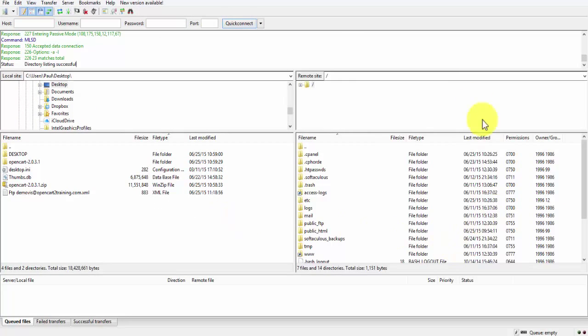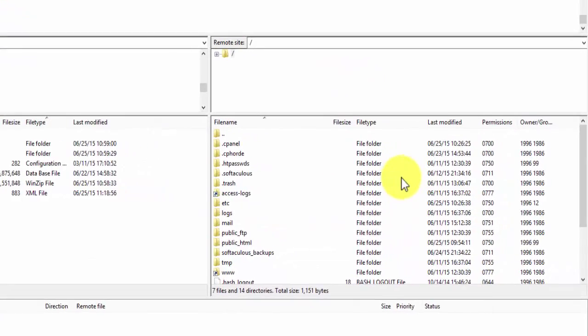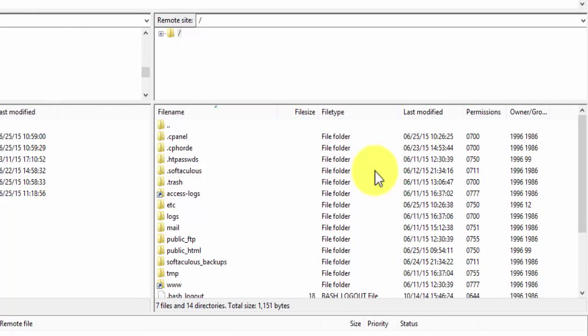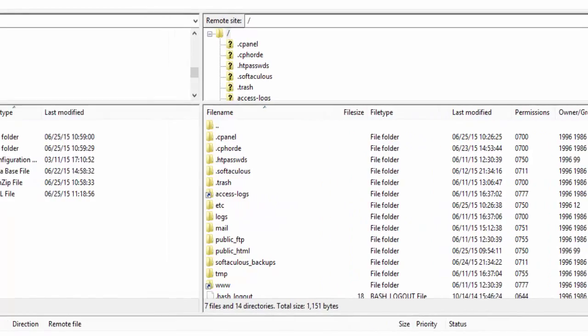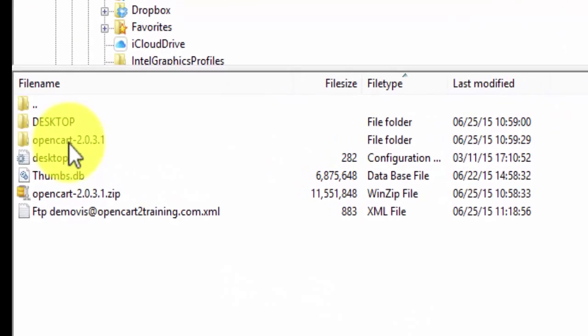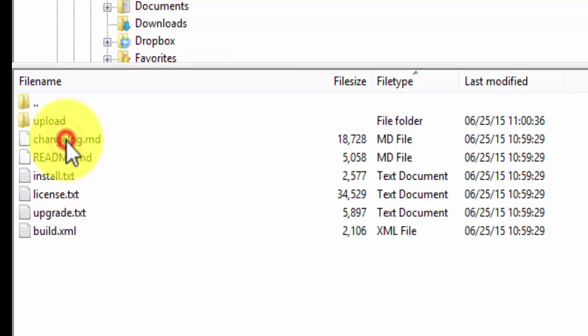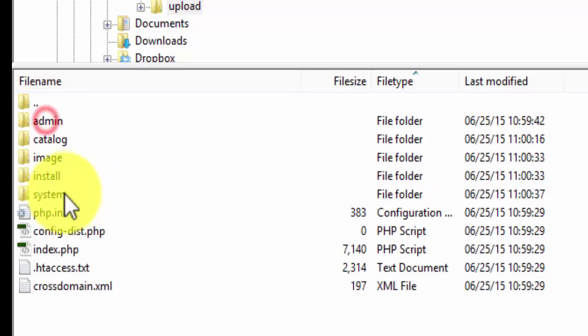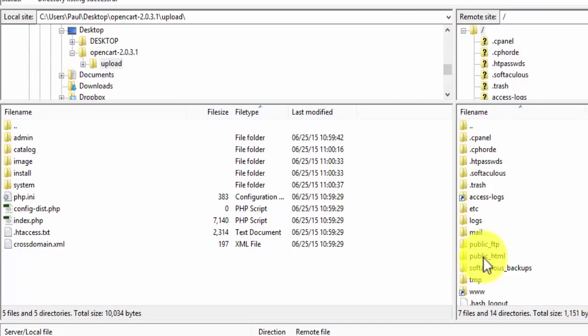So now, as you can see over here, it's populated with the files and folders from our hosting account. Now, the place that our website is going to be stored is in the public HTML files. Then we come over to our desktop, locate the unzipped file, OpenCart 2.0.3.1. We click into this, and we then click into the upload folder. Now all of these folders have to be dragged over and put into the public HTML folder.